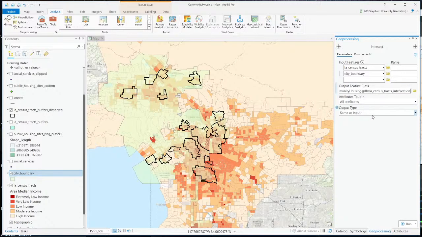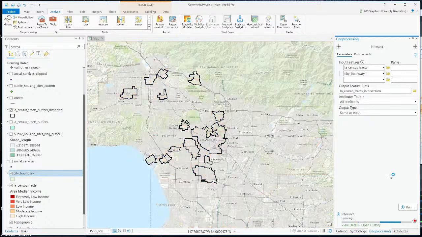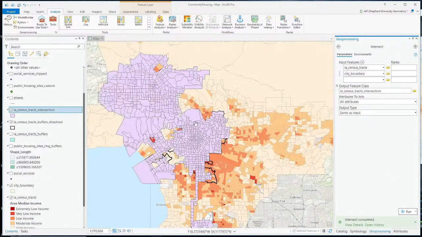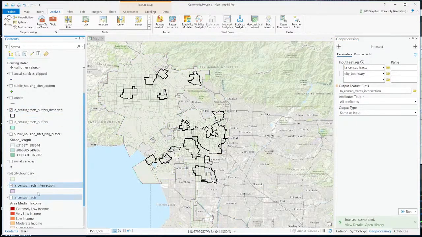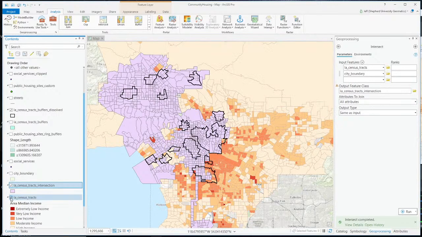Join all attributes, output same as input. Yes. Let's run it. Here we go. So turn that off, and now we get a subset. Let's move this down here. Turn off the city boundary, and so the symbology is not the same as what we started with, but we have this subset of census tracts.